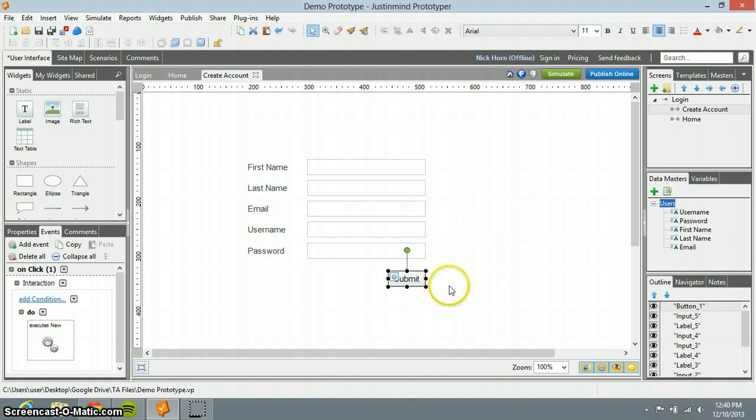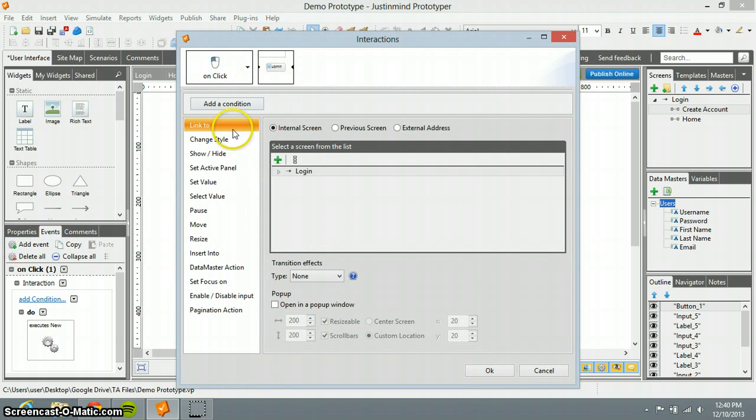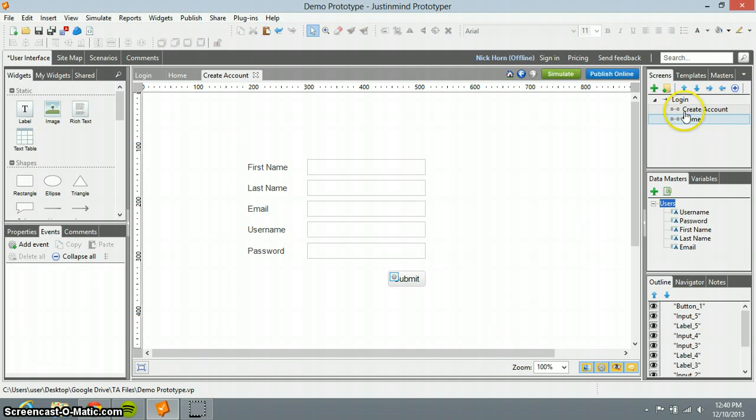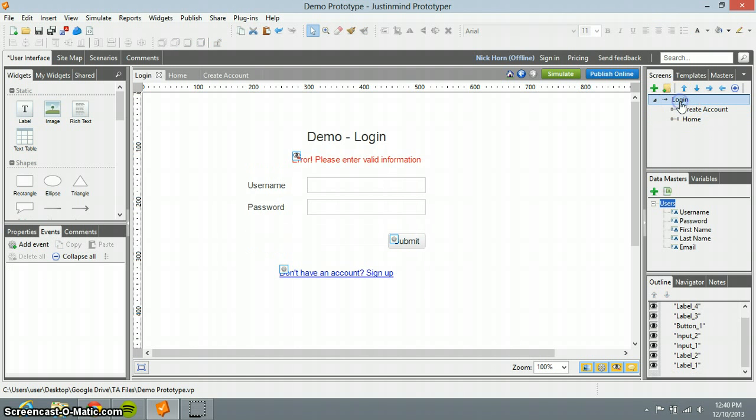and we need to add one more event that's going to link it back to the login screen. So let's add another event, link to login. OK. So let's go back to the beginning and simulate it, see if it works.